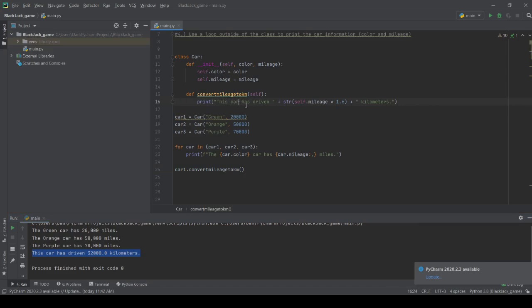So you can modify this function to, you can do self.color, so that'll give the color of the car. Need my addition strings. I run. So now it prints the green car has driven 32,000 kilometers.